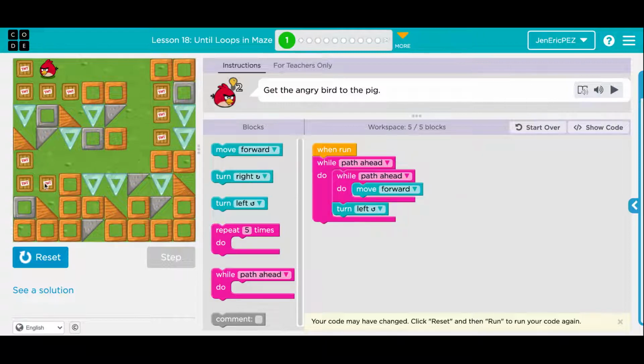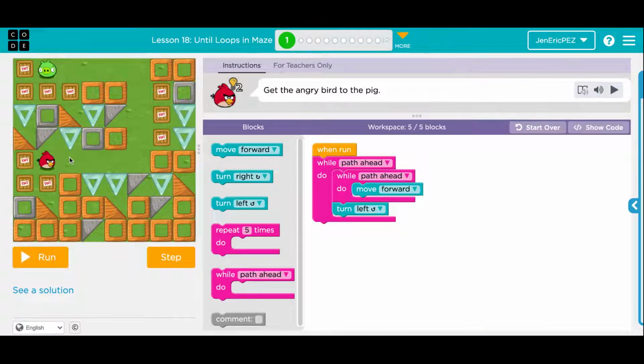So what it's going to do is it's going to say, is there a path ahead? Yep, yep, yep, yep, yep. Nope, turn left. And then it's going to look again if there's a path ahead to see if it should keep doing this stuff. And there will be. So then it will do this stuff again. So you're kind of nesting a conditional inside a conditional.